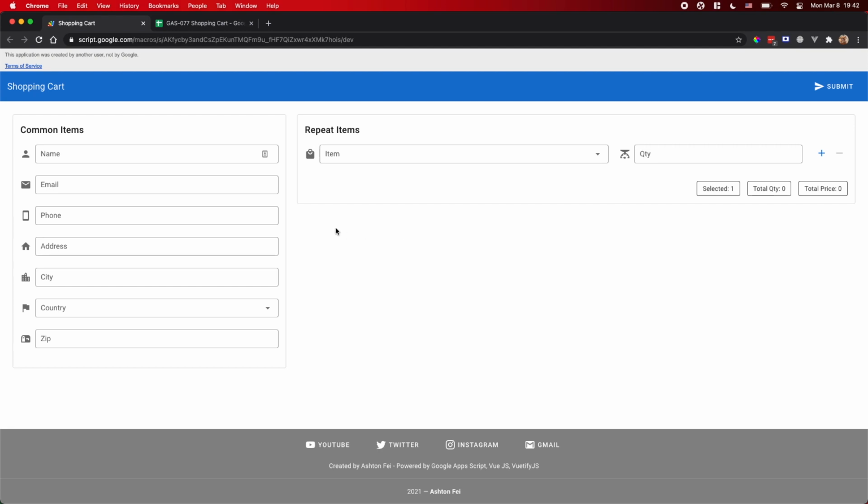So in this video, I'm going to share a new form, or you can call it a web application built with AppScript. Here, as you can see, this is the final product, and I have a shopping cart here. In this shopping cart application, you can add some basic information, which I call common items here, about yourself. You can enter your name, email address, phone, just information like this, like you're trying to buy something from a shop or store.